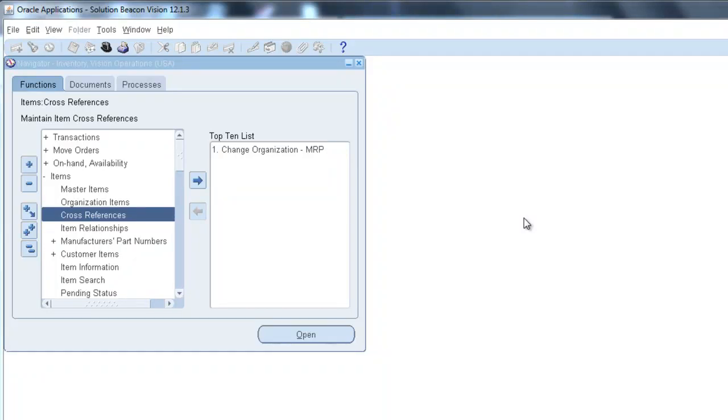Today we're going to talk a little bit about cross-references in inventory. From your inventory menu, go down to Items and then to Cross-References. Now, cross-references is a generic term for any type of cross-reference.